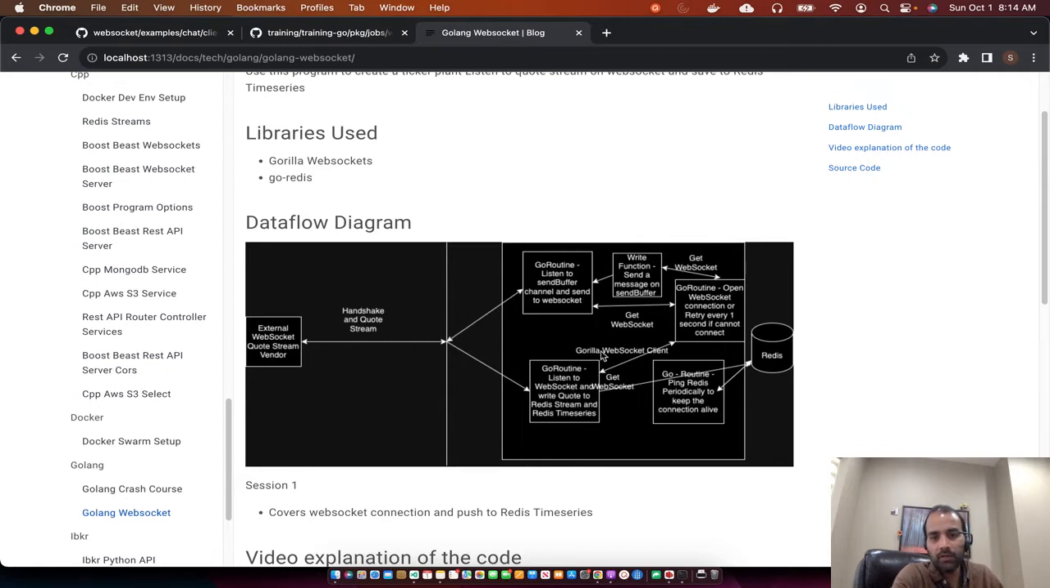On the Gorilla WebSocket side, in this program we're going to discuss today, we have these Go routines. I'll go from this Go routine first. We have a Go routine which opens a WebSocket connection, and if it fails, it will try every 1 second until it gets the WebSocket connection. Then we have these two Go routines, which will try to get the WebSocket connection from this Go routine. Once they get the WebSocket connection, they'll use that.